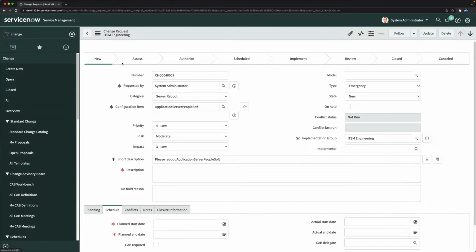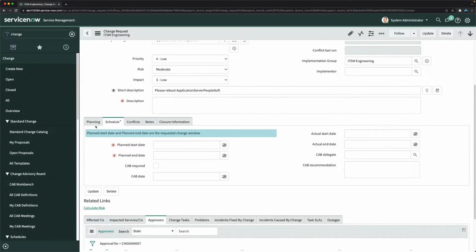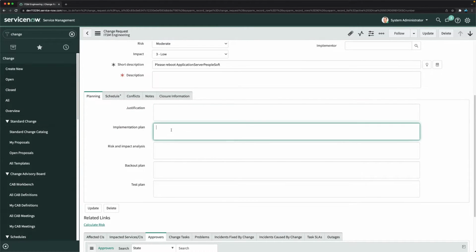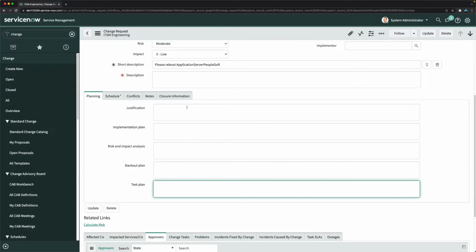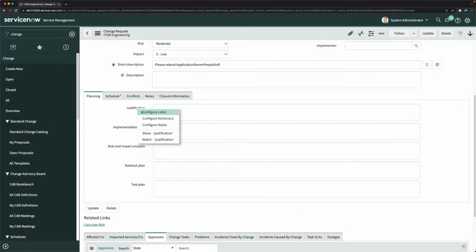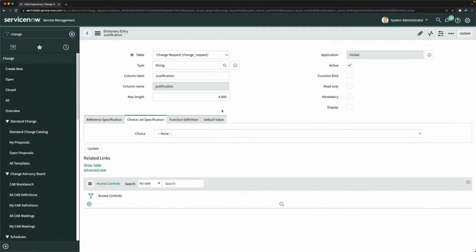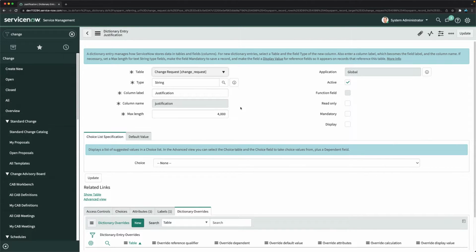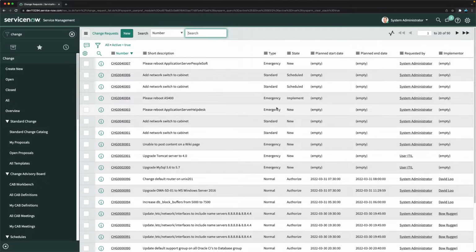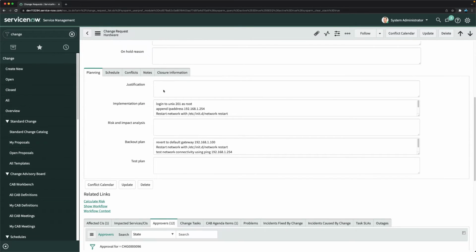So we will just go to the form, and we go to planning. Here we have justification, implementation plan, backout plan, test plan. Let's make these fields mandatory. Because for any change, justification is definitely important. I think ideally justification will be majorly important for emergency change, so I don't think you will get this directly. So let's go to any standard change or normal change. Let's open this one, because we want to see what all fields. So okay, we also have justification.